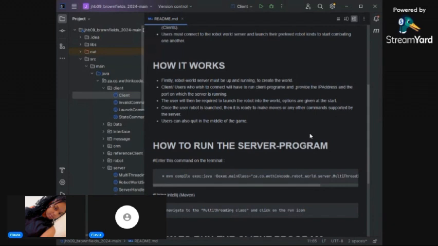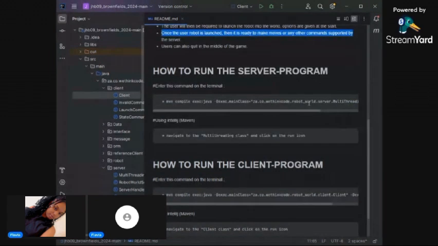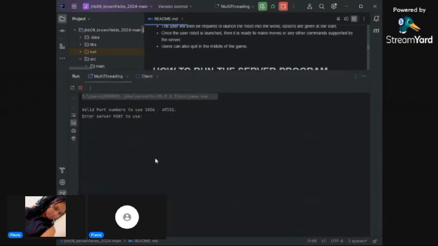How are we going to run the server program? We have a command here which the user can copy and paste into the terminal in order to run the server program. Alternatively, if you're using Maven like me, in IntelliJ rather, you will go to the multi-threading class which is inside our server folder, right click on it and run it. We'll then be taken to the terminal where we'll be prompted to input a valid port number between the range of 1024 and 49151.